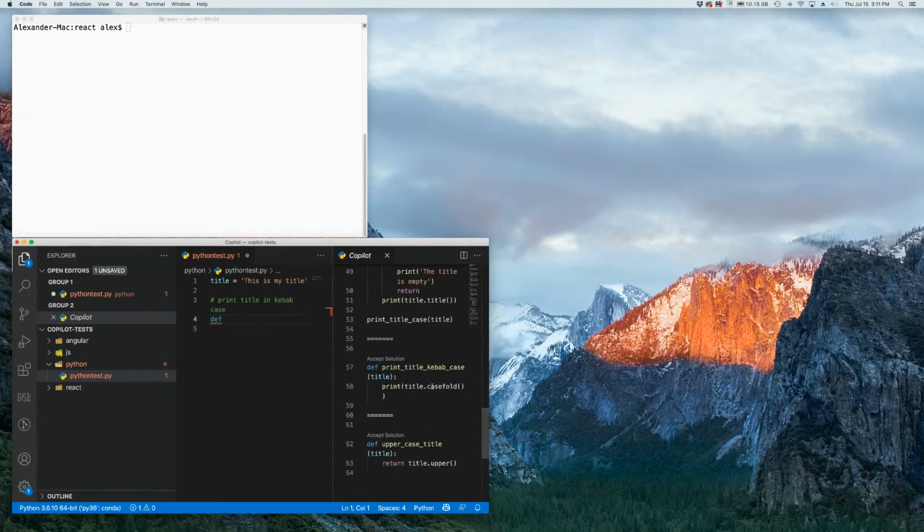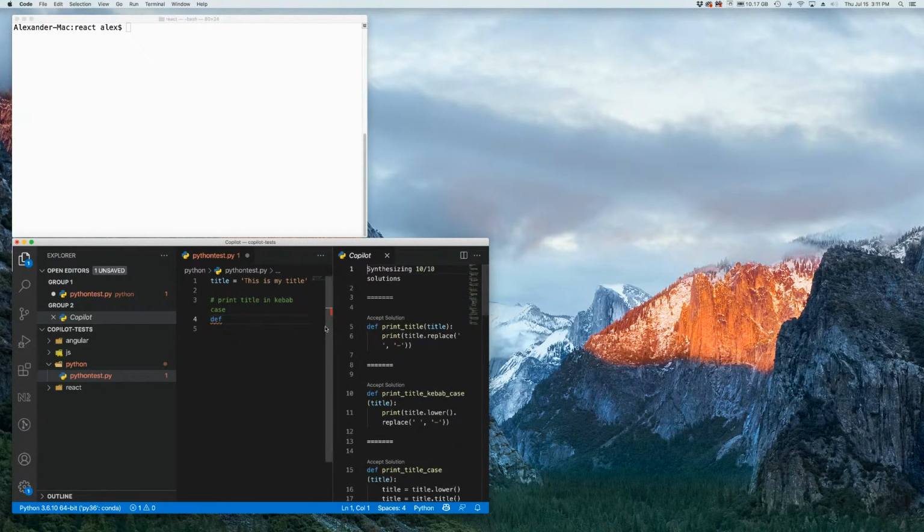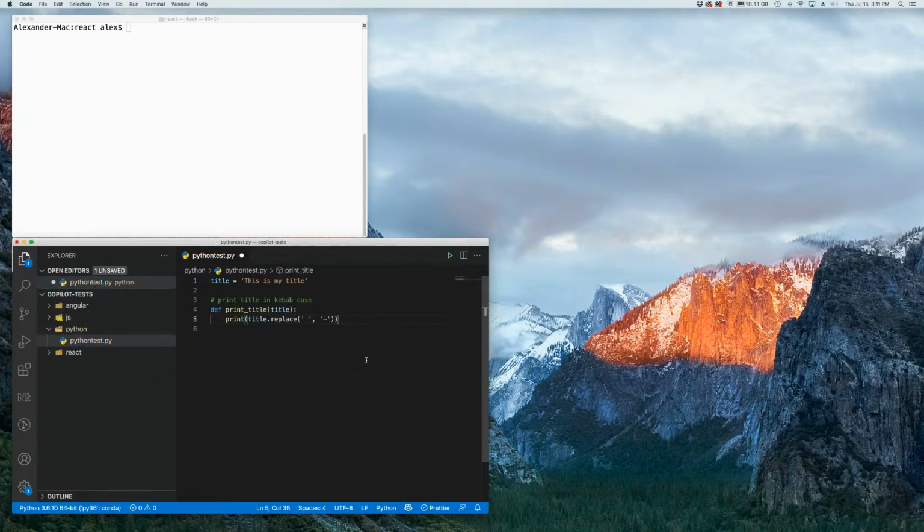This one, I don't know what this is. What is case fold? I don't know, but it doesn't look like what I want. So I'm going to go with the first one here. All right, and now I want to say print title in snake case. Huh. Print title in kebab case.